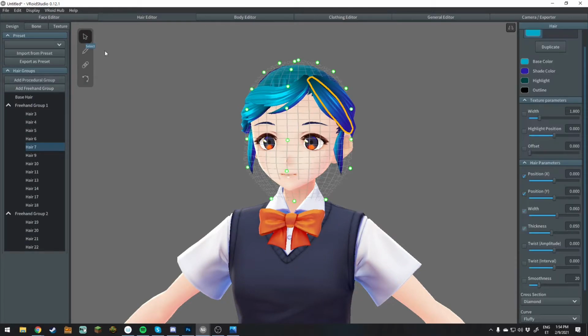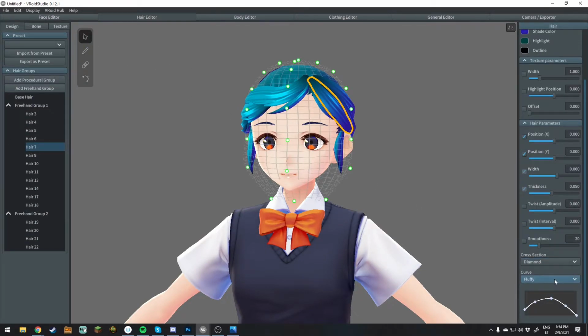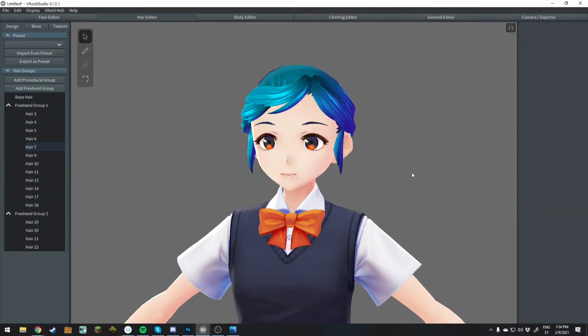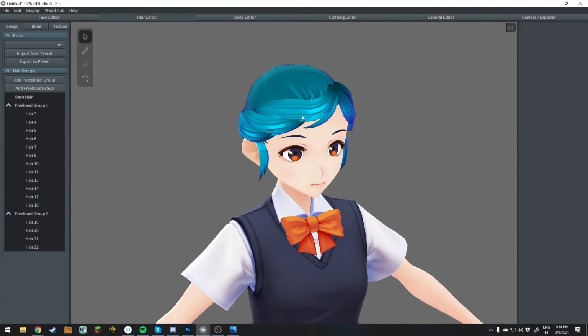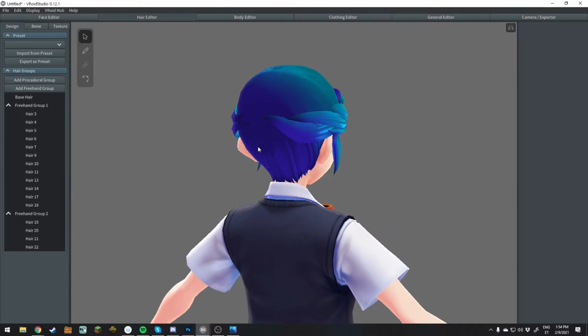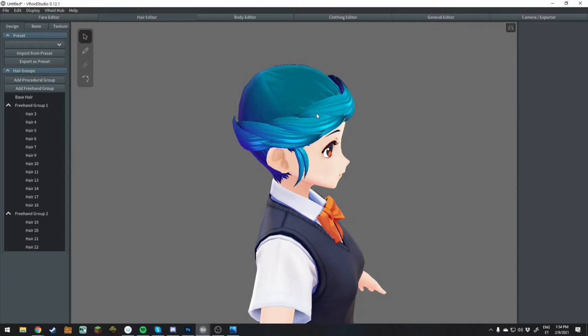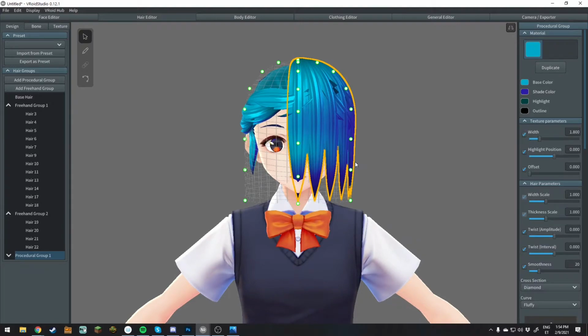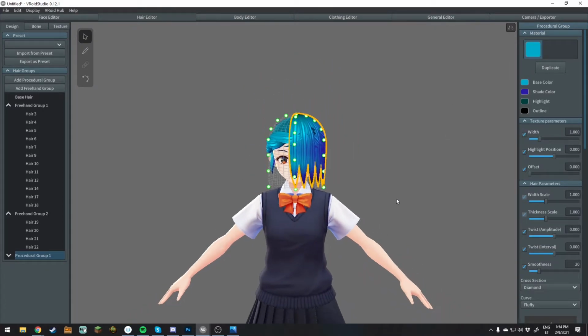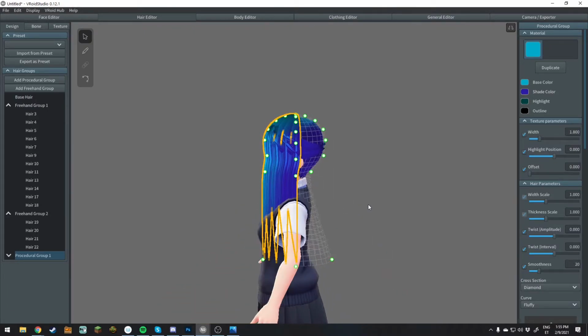You can also change the shape of the strands from this menu here, but for this model it doesn't really matter, it can be the default one. Now, to add the back hair, I like to do this first because this is going to be below everything else that's going to cover the top of the head. So we will add a procedural group. It's going to be placed really weirdly like this, but it's going to be fine. We just adjust the length we want by just pulling down.